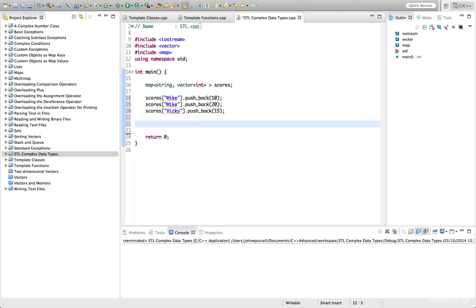Then we can iterate through this just with some creative nested loops. So to iterate through the map, we could say for, and we need this type again. At this point, the auto declaration in C++11 would come in handy, but we're going to look at that later on, so I'll stick to the old way of doing it for the moment. So say this is iterate it equals scores.begin, and it's not equal to scores.end, and it's plus plus.